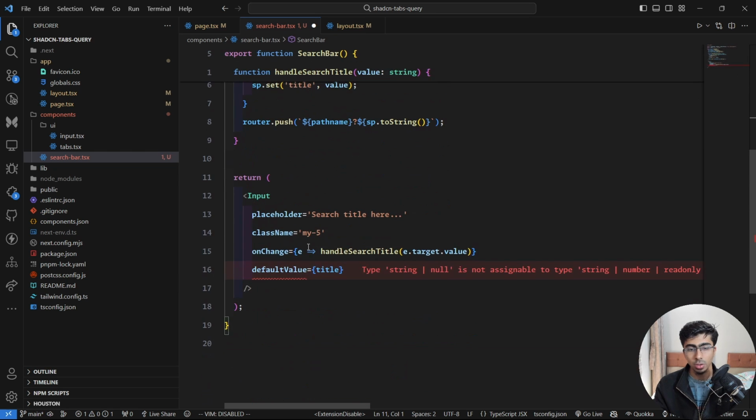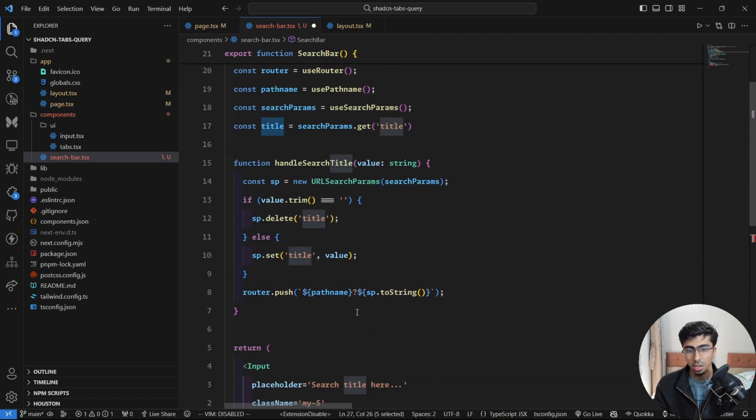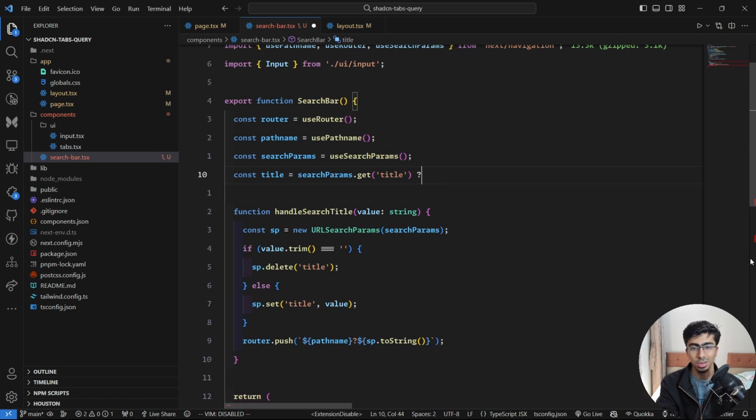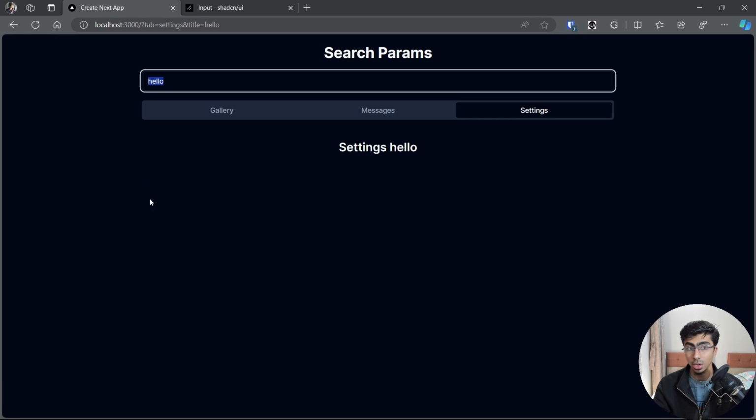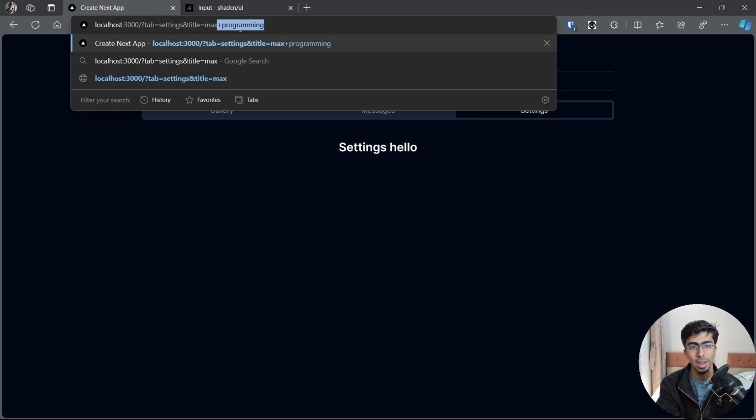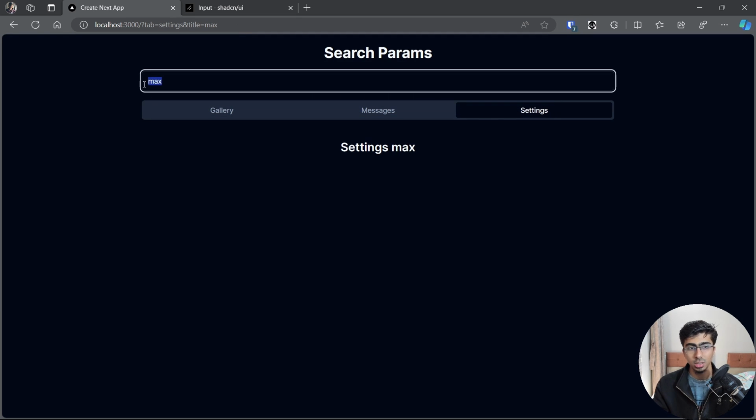Now TypeScript over here throws us an error that string or null cannot be used right over here, because this also can be null. So let's just go ahead and add the nullish operator and just set it to an empty string. So if there is no title in the search params, we set it to an empty string. Hit save, go back, and it's hello. If I refresh, you see it's hello. If I were to change this to, let's say, Max, you see this is set to Max.